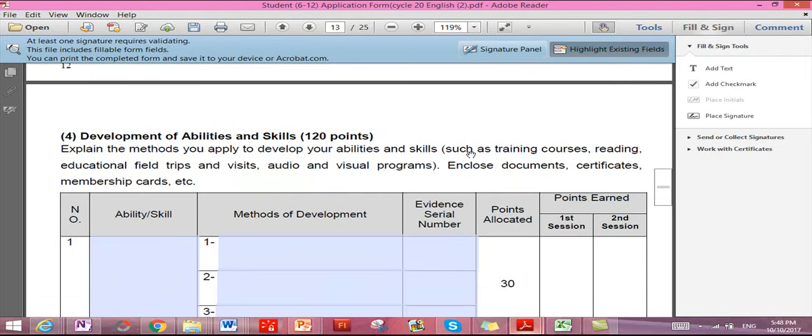And then we move on to development of abilities and skills. So here it says, explain the methods you apply to develop your abilities and skills, such as training courses, reading, educational field trips and visits, audio and visual programs, enclose documents, certificates, membership cards, etc. So basically, they want to know how did you develop your abilities and skills. Have you taken courses? Do you read, or do you go to educational field trips, or do you just go online, watch videos? What do you do to enrich your knowledge?